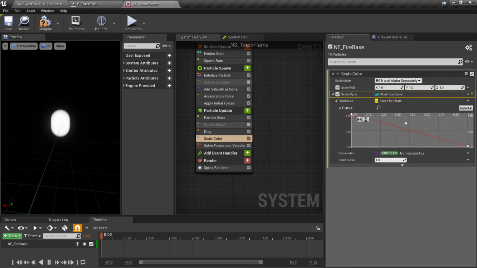So float from curve. Float means a floating value, so 1.1, 1.2, 1.3, not an integer. And from curve, and that's this pretty much. So now we have that control. So you see, we went back to it. We're just digging into what is happening. This controls the alpha. That means the transparency.